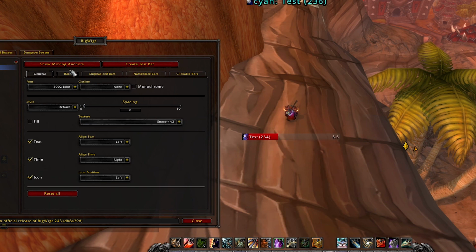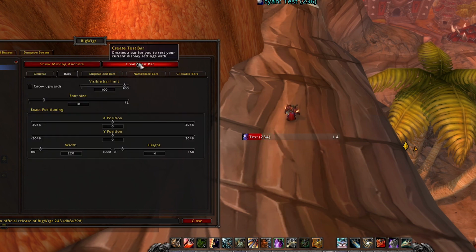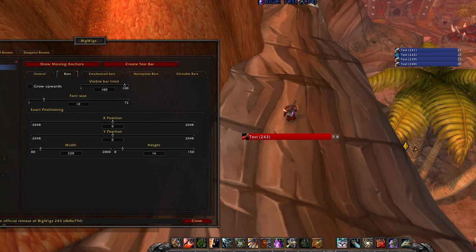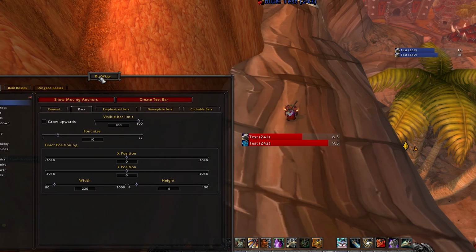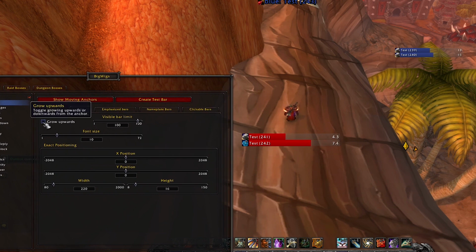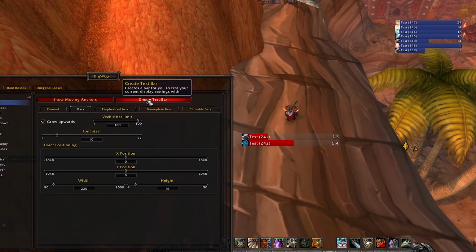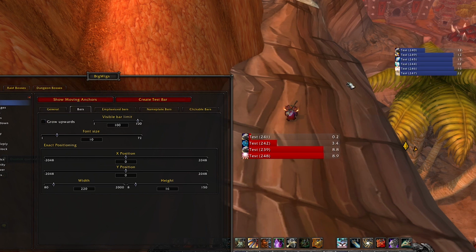Now, we're going to move on to the normal bars. So, as I told you before, the normal bars are these right here, these blue ones. The emphasize bars are the ones under us. All right? So, let's go over the bars and see what options we have here. Grow upwards: basically when a new bar appears, it will go on top. If we disable it, it will go under. I'm going to leave it under.